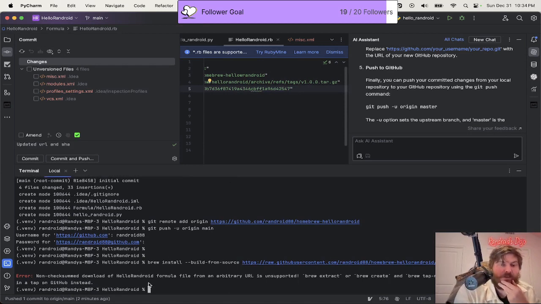Non-checksum download of hello Android formula file from an arbitrary URL is unsupported. Brew create, and brew tap-new to create. Yeah. If all this has been followed correctly, brew should now be able to manage your Python script as a package. Now we're really ready to publish your tap. First, create a new tap.